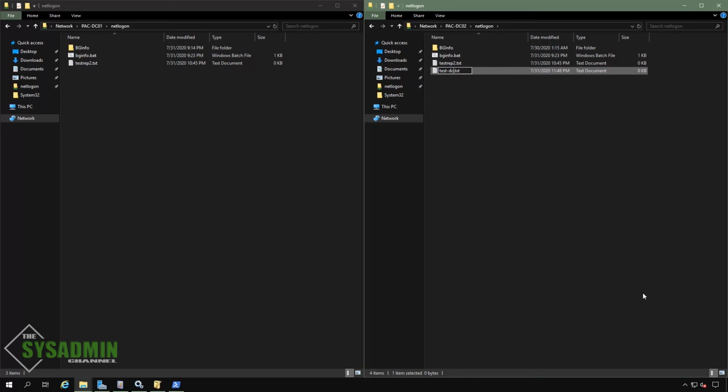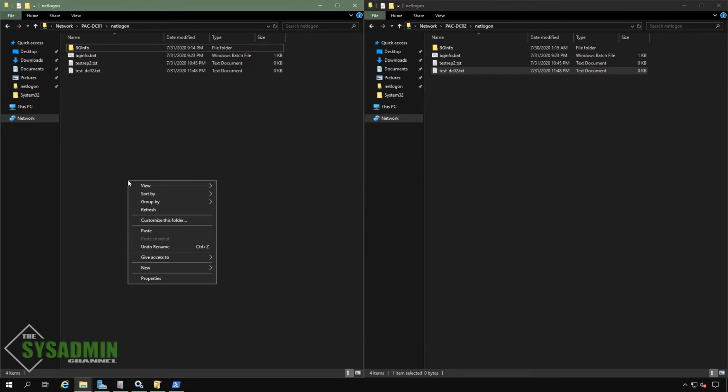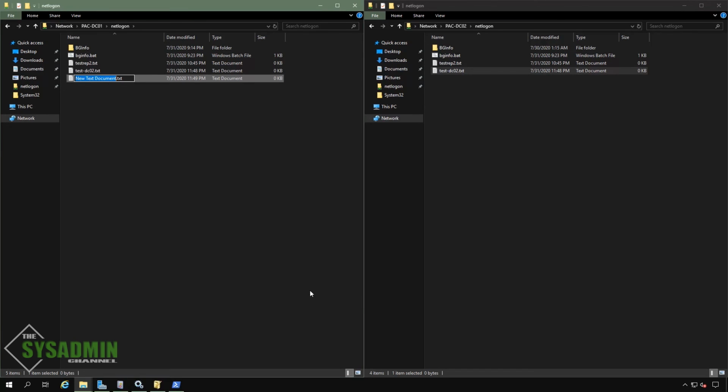So I'm going to create a new test file and name it test DC02, and we should see it replicate on DC01. Alternatively, I'm going to do the same thing on DC01, and hopefully we should see it replicate on DC02, since that was the issue that was initially discovered. And there you go. Life is good again, and our domain controllers are replicating.